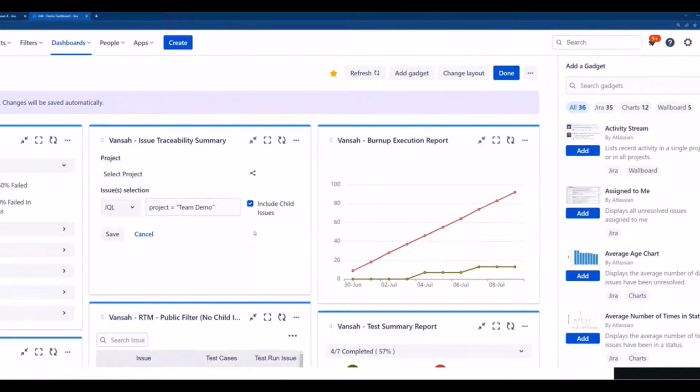When I save that, now before I finish configuring this gadget, you will notice on the right there's a checkbox, and that's including child issues. Simply what that means is that if I want to include any testing that has been executed or completed against any child issues, as you all know in Jira, with a hierarchy, you've got different issues that can be grouped into various hierarchy. You've got your epics, you've got your stories, you've got your bugs, you've got your tasks, but then you've also got subtasks that you can create against your tasks in Jira.